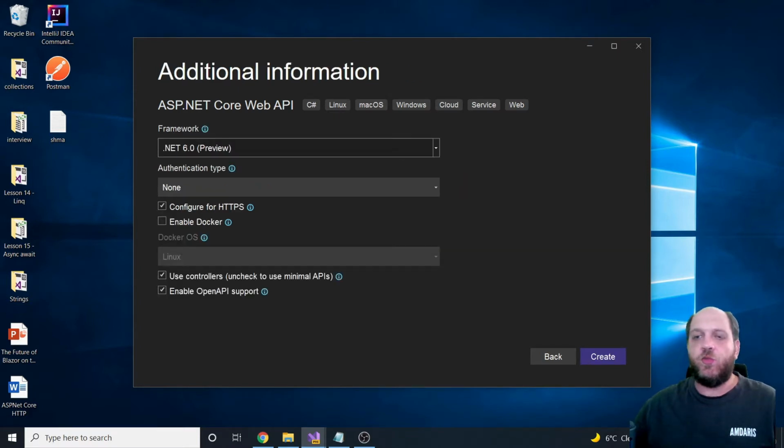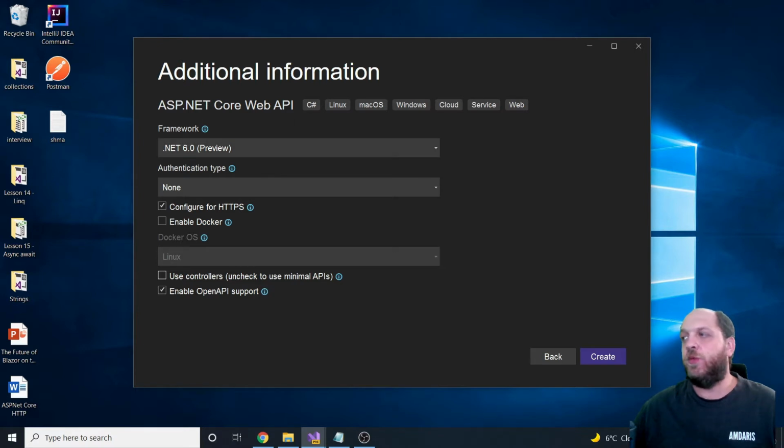Now here is where we have to be a little bit careful, because if we want to create a new minimal API application, there is this checkbox here that needs to be unchecked. And here the text says use controllers and uncheck to use the minimal API. So we have to make sure we uncheck this checkbox before we actually create this new project. There is, however, one important thing. So this is how we do it when we start the minimal API from Visual Studio.